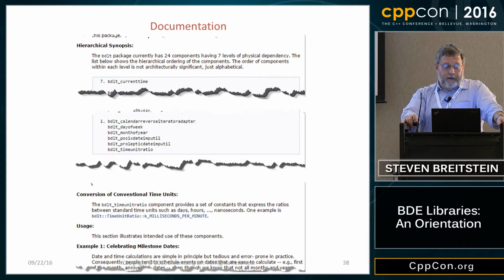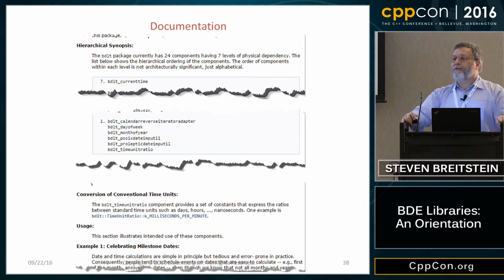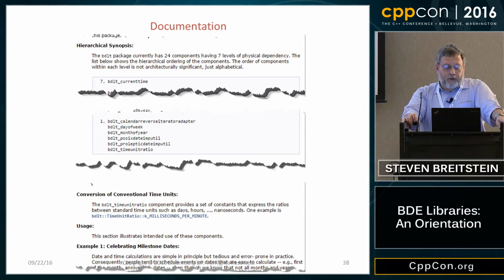So you can see over here that this says 24 components having 7 levels of physical dependency. And so if you wish to study this package, you might want to start from the bottom on things that have no dependencies in this package. And then those are building blocks for the next level and the next level and so forth. Okay, there's also usage examples.